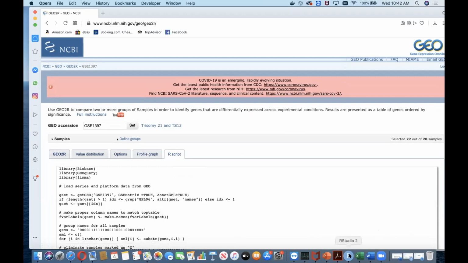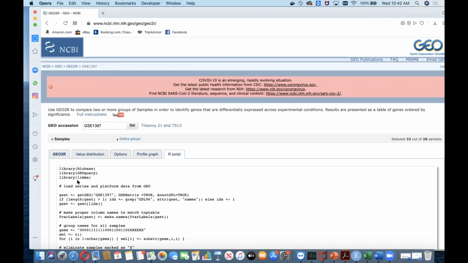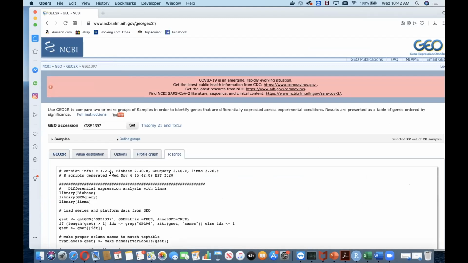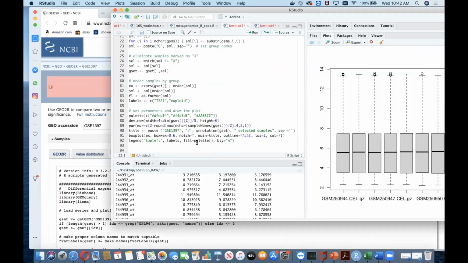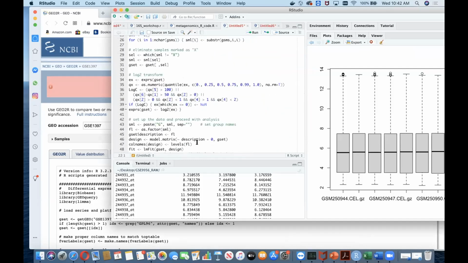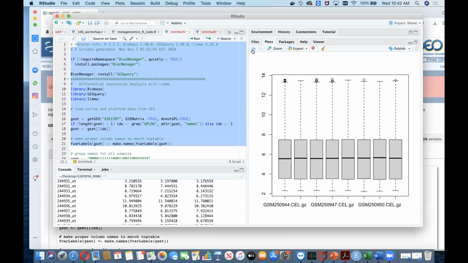So what I tried was I just copied the same code here. It's version R, everything. So look, I copied all the code here and I ran it, and I was able to get some figures.